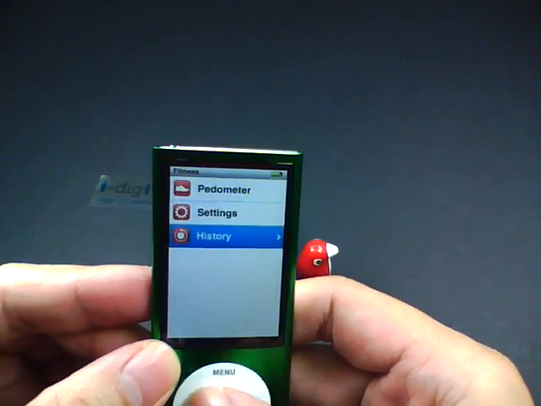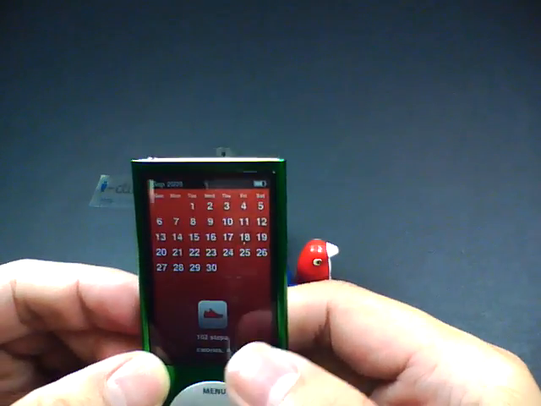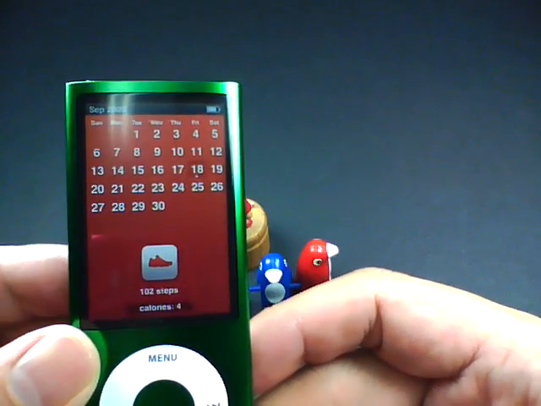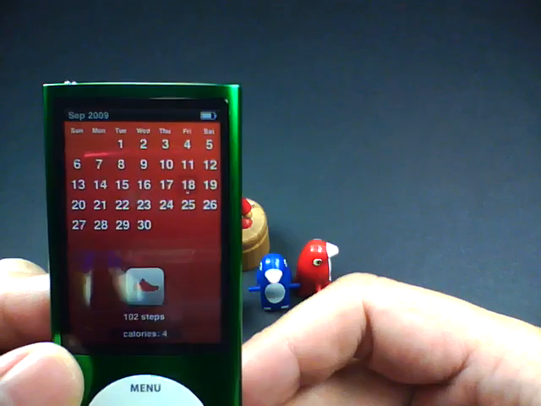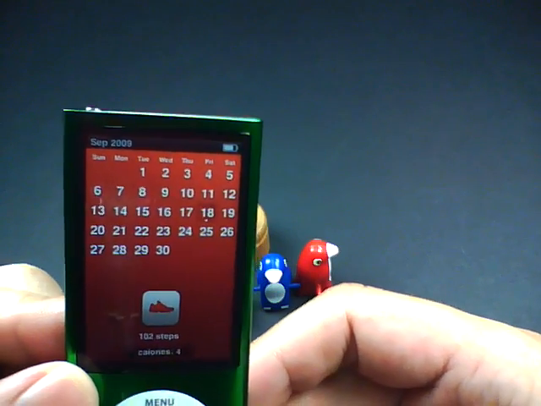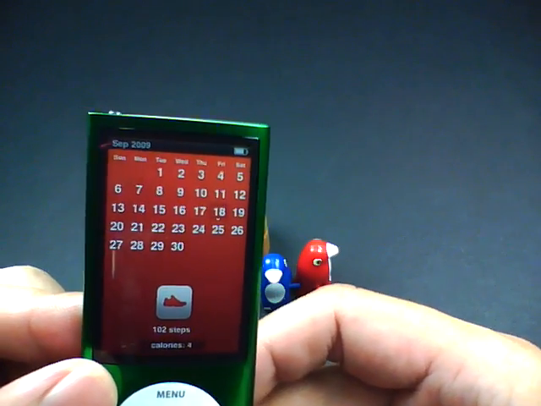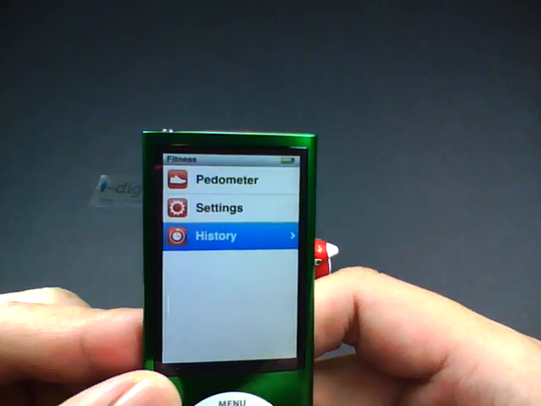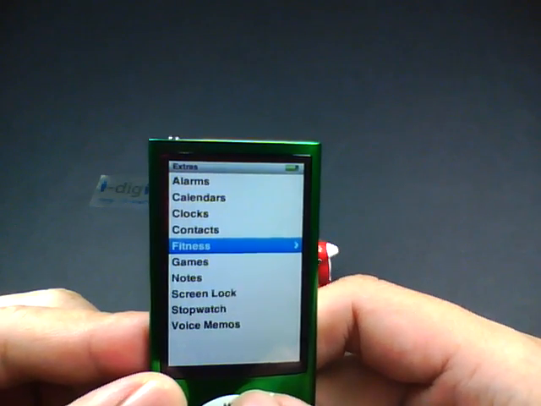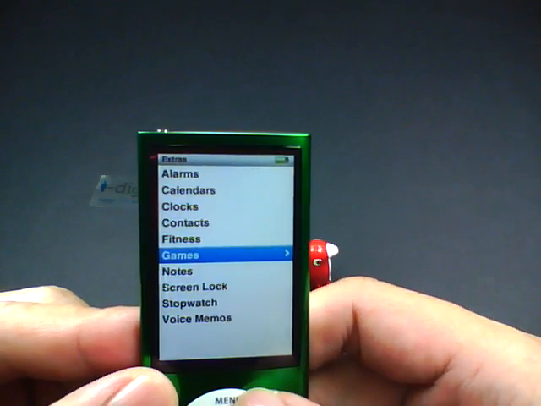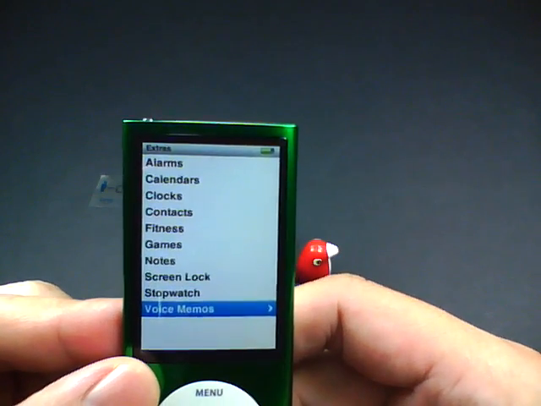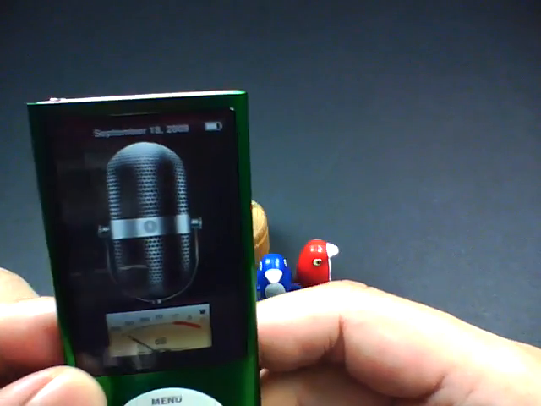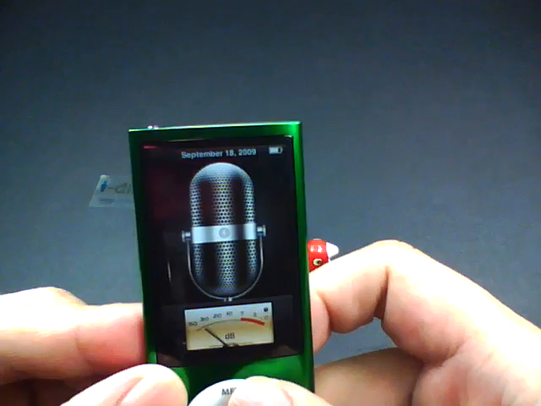Okay, so history. You can look at the details of your latest walk or walks, and see how many calories you've burned over a period of, in this case, a month, if need be. Okay, we've got voice memos. That's the built-in microphone, so you can do your voice memos.